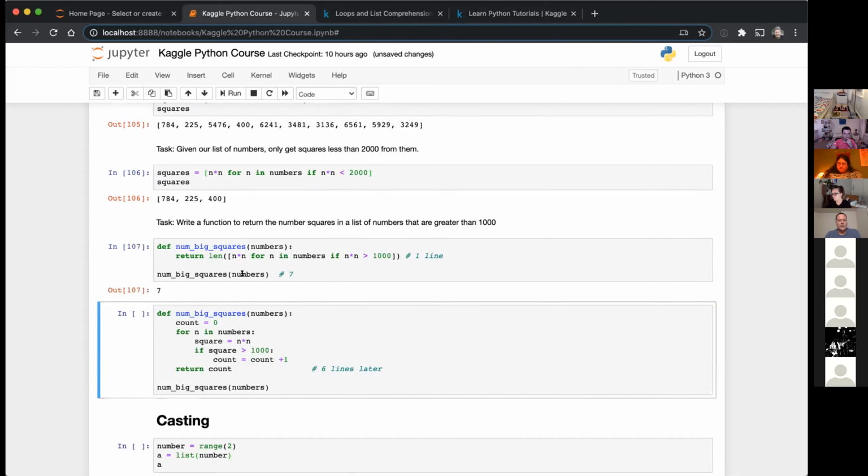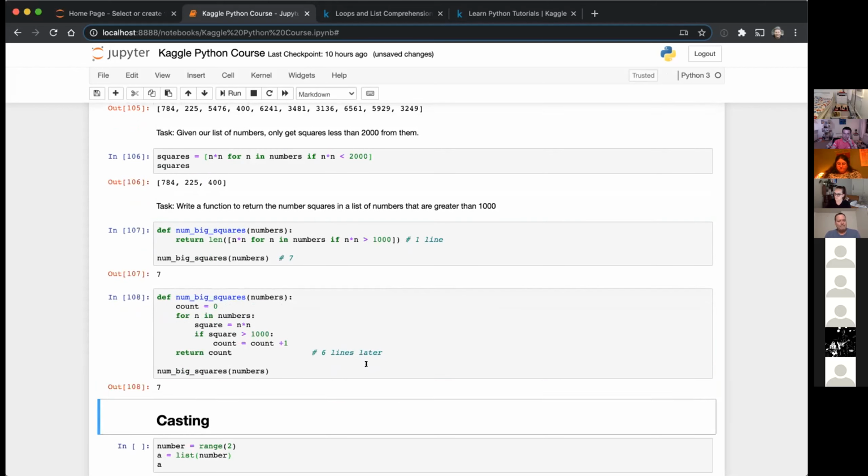How would I have done this without list comprehension? Here I redefine that function again using my for loops and my if statements, and I have to track the value and count it as I go, and then return that count. So this is a very drawn out way of doing it, and it gets the same result. It does it in 6 lines versus 1 line. So that's the power of list comprehension. You can do extremely advanced things all in one statement, one line.